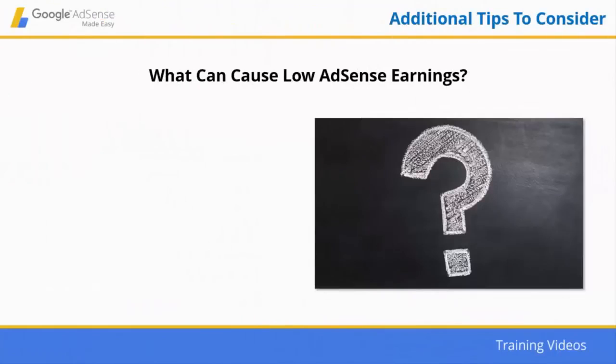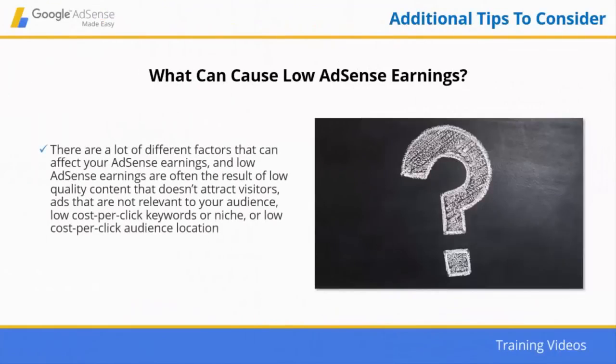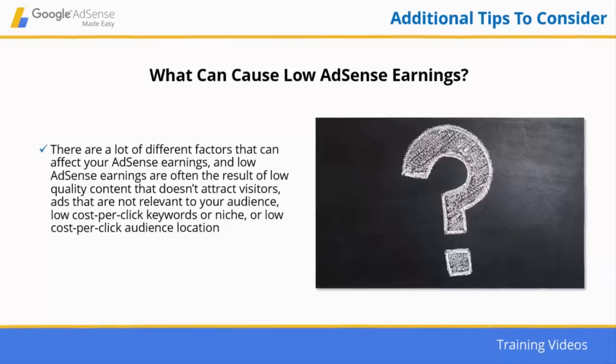What can cause low AdSense earnings? There are a lot of different factors that can affect your AdSense earnings, and low AdSense earnings are often the result of low-quality content that doesn't attract visitors, ads that are not relevant to your audience, low cost per click keywords or niche, or low cost per click audience location.